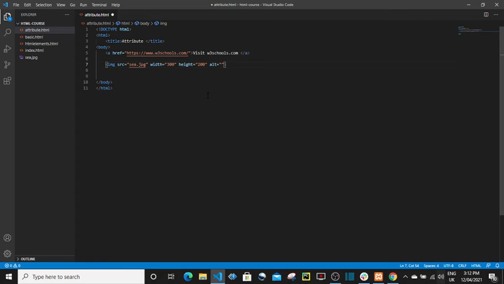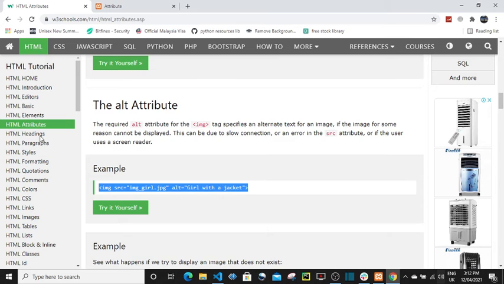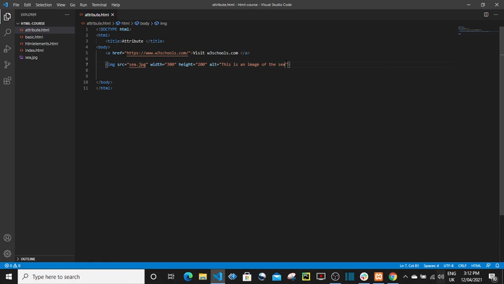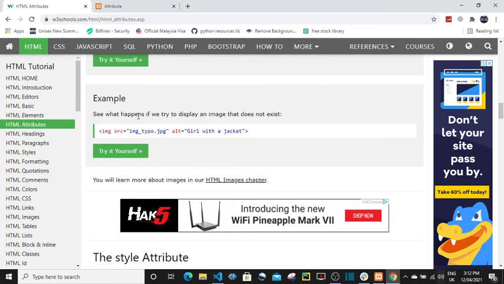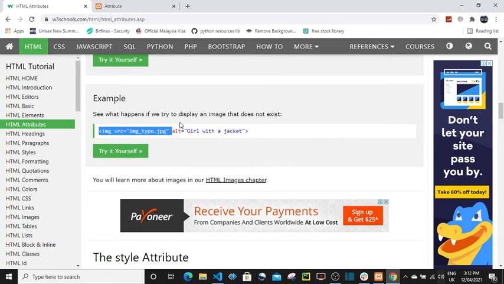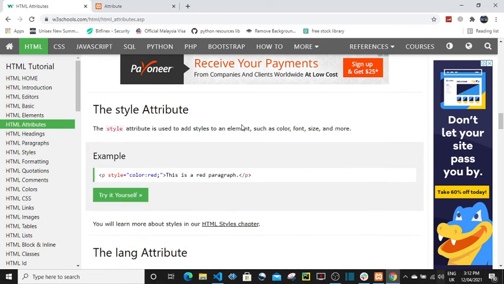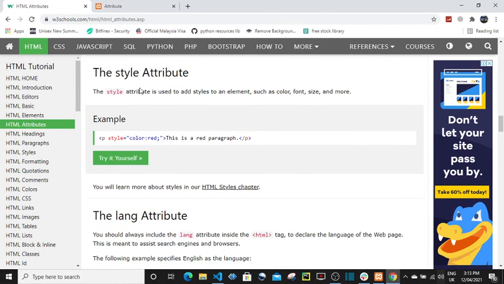So let's suppose we write, this is an image of the sea. So if I reload now, the internet is perfect, but if it doesn't load up, this alternative attribute will show up in place of the specific image, just to show you that there was an image, but it won't be able to load just because the internet is slow. So that's what it is for. The same example over here.